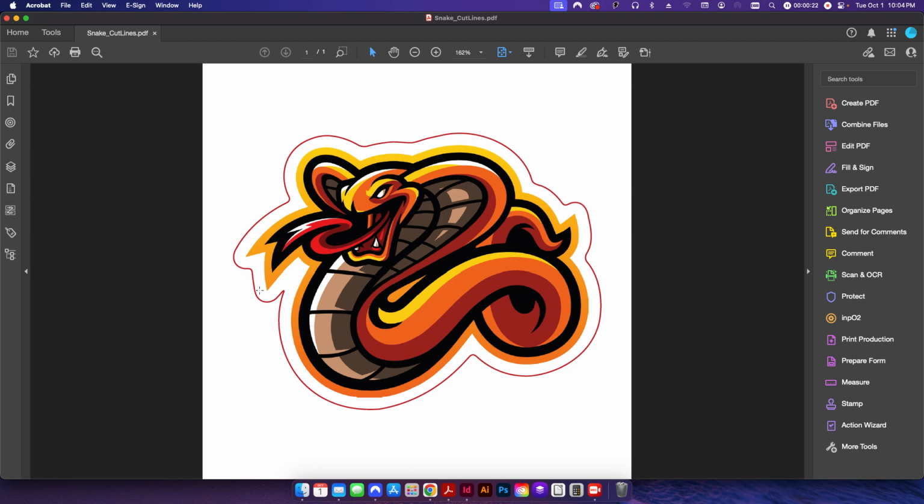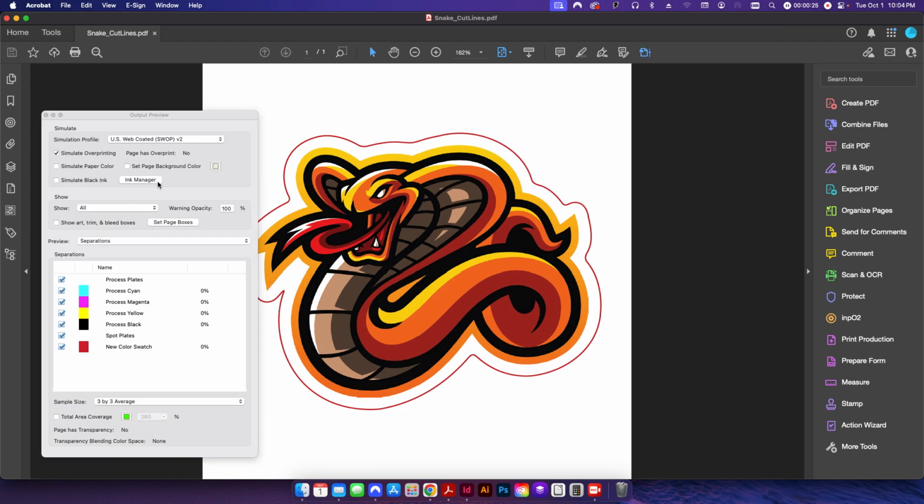the die cutting. So as you can see here, if I go into my output preview, this is set up as a CMYK image for my actual sticker design here with the snake, and then the spot color here called new color swatch is the die line. So let's say we need to delete all of the CMYK values from this and just leave us with the outline to send over to our cutter.